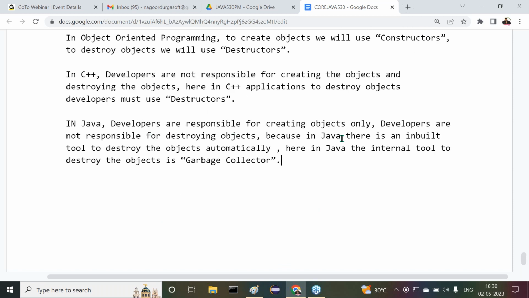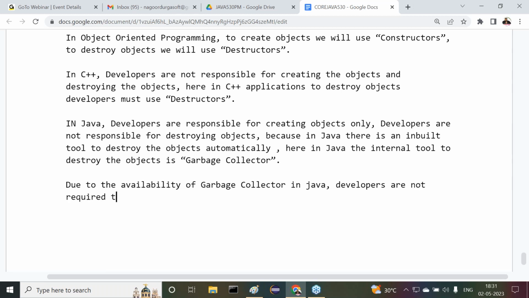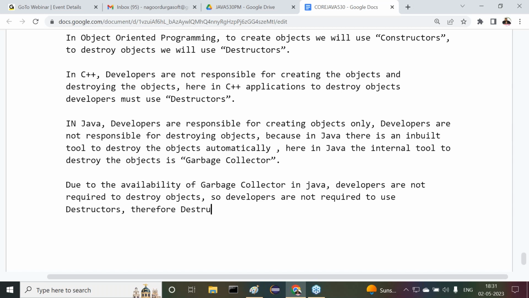In Java, developers are responsible for creating objects only. Developers are not responsible for destroying objects, because in Java there is an inbuilt tool to destroy the objects automatically. The internal tool to destroy the objects is the garbage collector. The conclusion is, due to the availability of the garbage collector in Java, developers are not required to destroy objects. So developers are not required to use destructors. Therefore destructors are not available in Java. That's it.